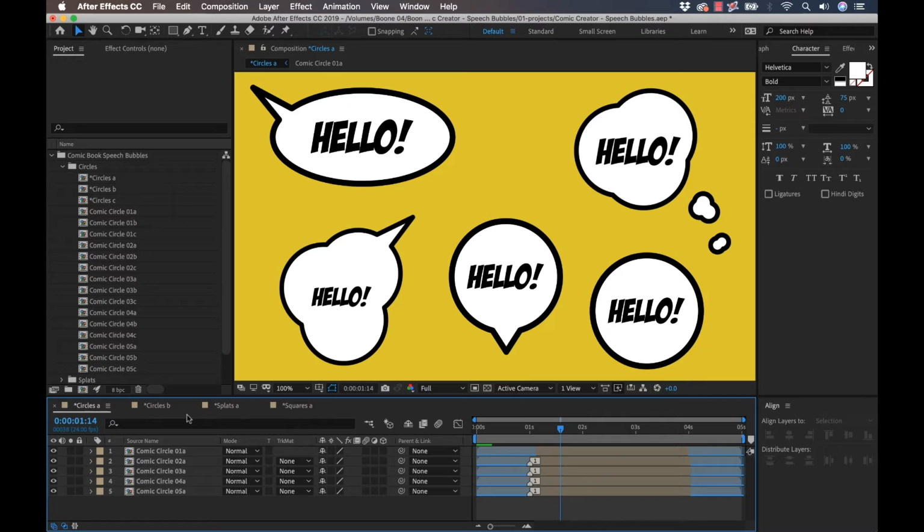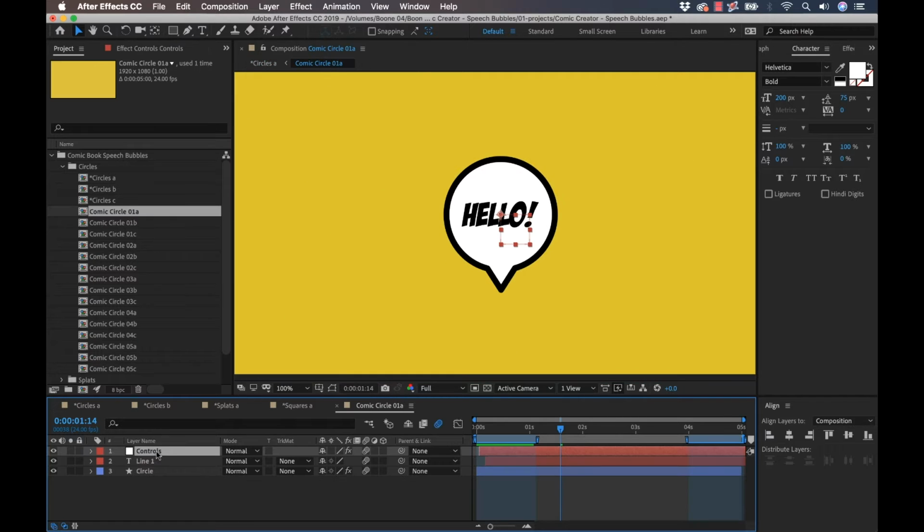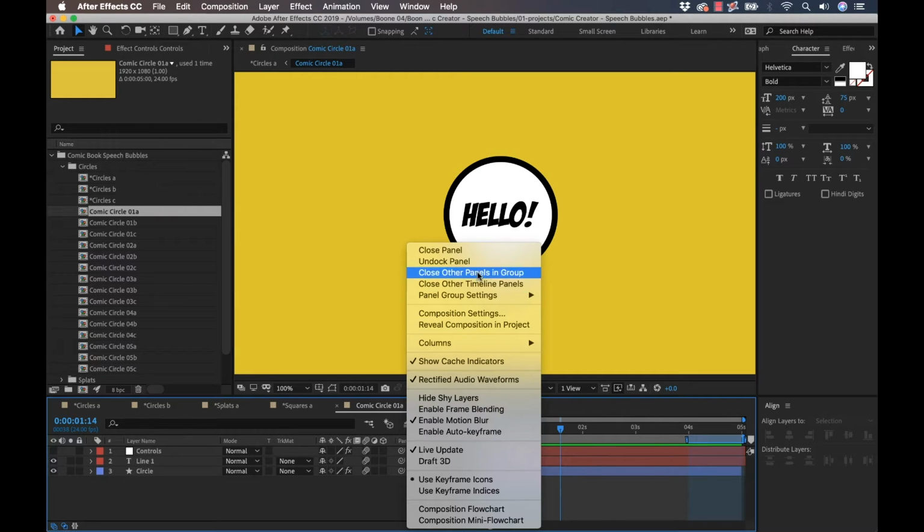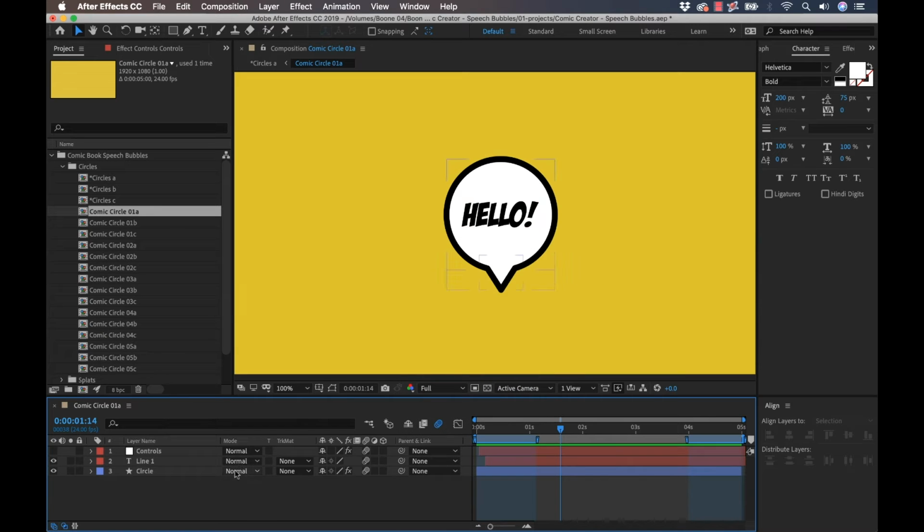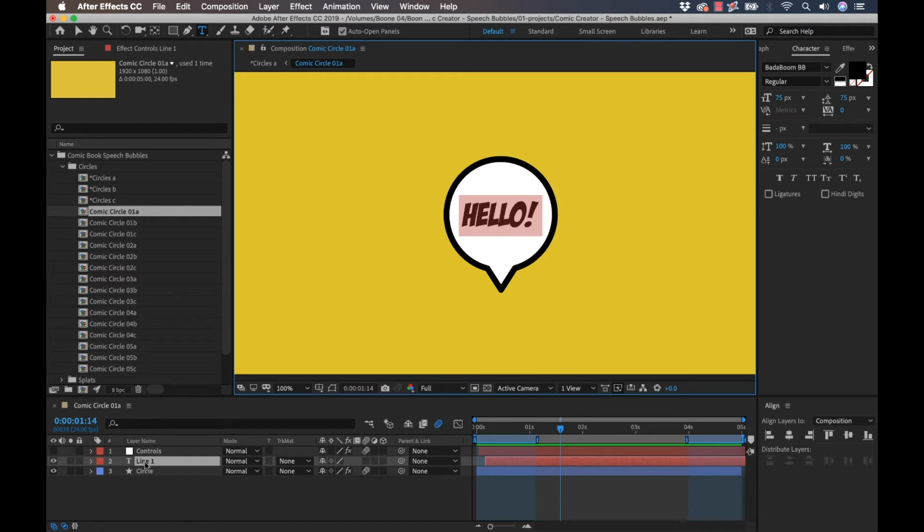So now let's go into one in particular. So let me open up this one here. Okay, so here let's take a look at how we can work with this. I'm going to close all these others. Now if you want to change the text, it's as simple as clicking on this text layer down here, and I can type in whoa.